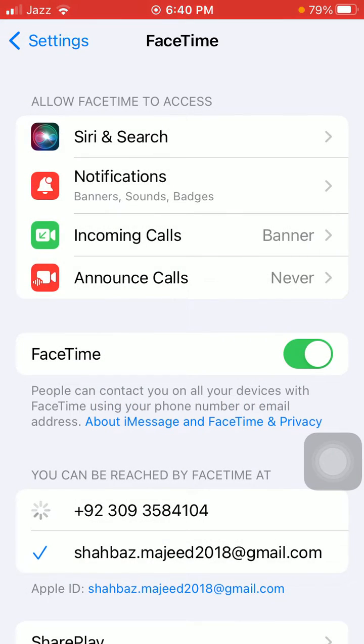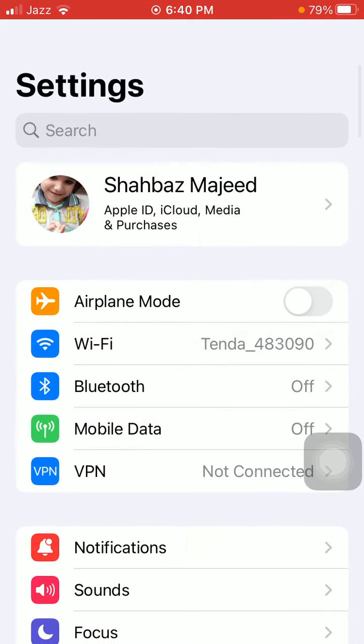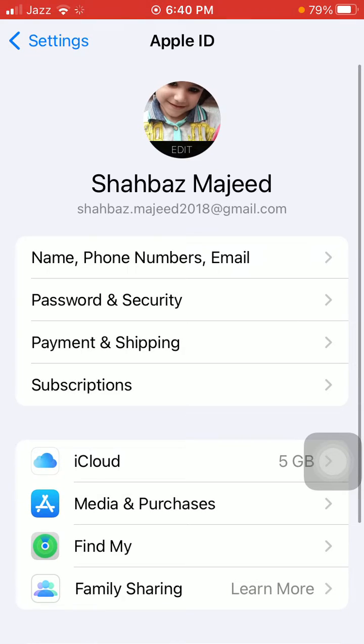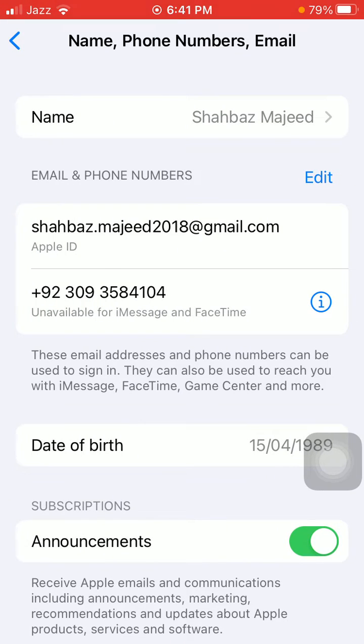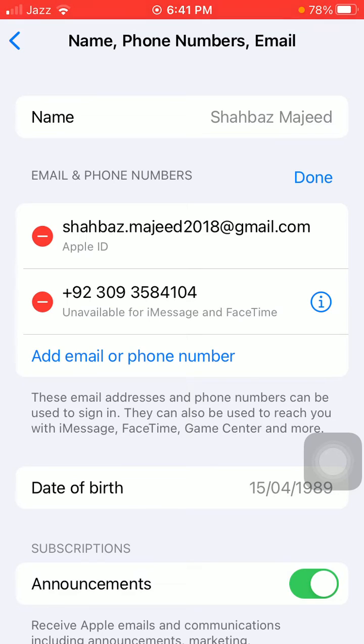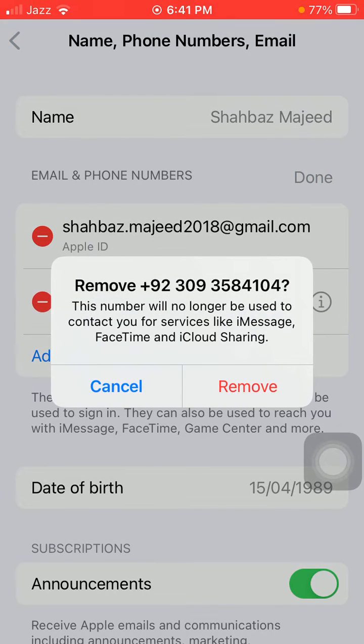After removing the number from both, go back to Settings and tap on your Apple ID. Here we have to tap on Name, Phone Numbers, Email. Here you will see an Edit option. We have to tap on Edit. Now we are going to tap on minus to remove the previous number.